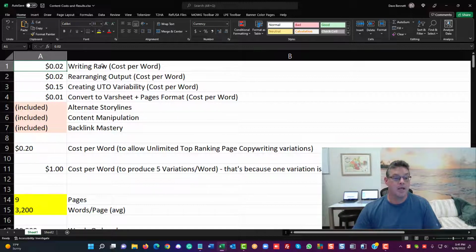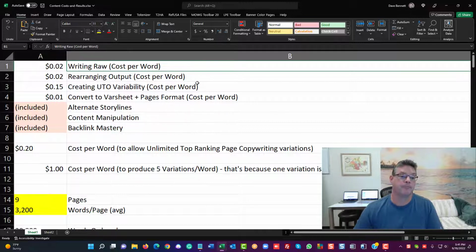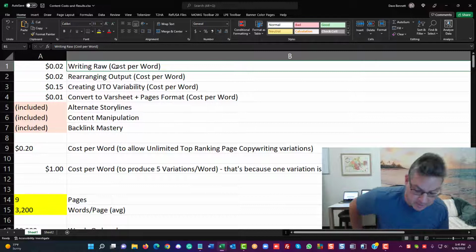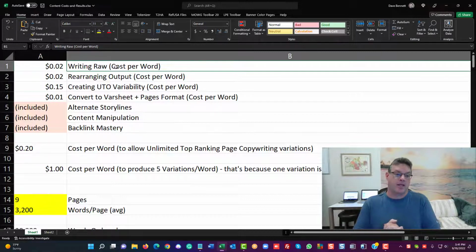Check this out. 2 cents per word is writing raw. It's a cost per word. I've had a lot of people say, well, yeah, but if you give them a whole lot of content, doesn't it mean you could charge them less per word? 2's as low as you can go. Have you ever seen a writer work? Even if you gave them something and they're supposed to rewrite through it, what's going to be the difficulty?